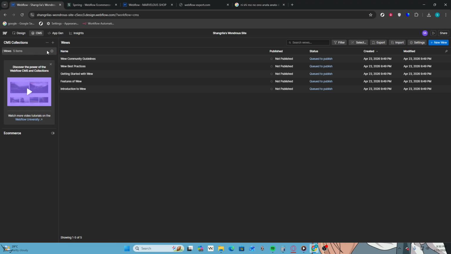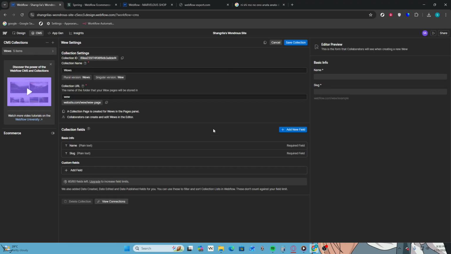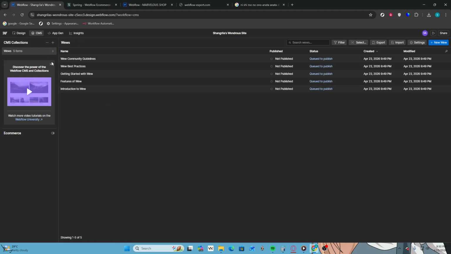If you notice that the delete collection option is grayed out or cannot be clicked, this may indicate that there are items within the collection that need to be addressed first. You must remove or unpublish any items before deletion is possible.